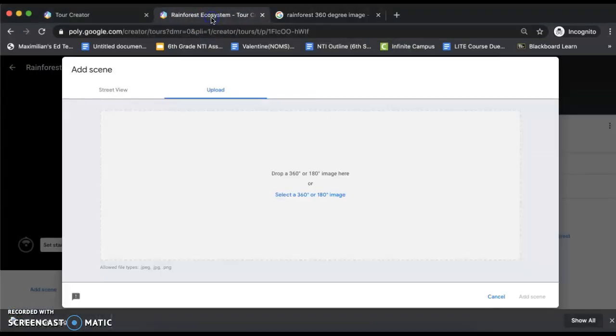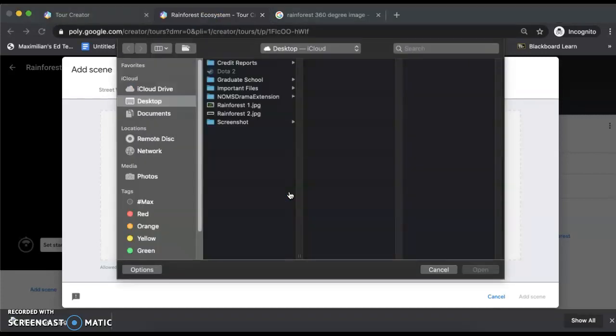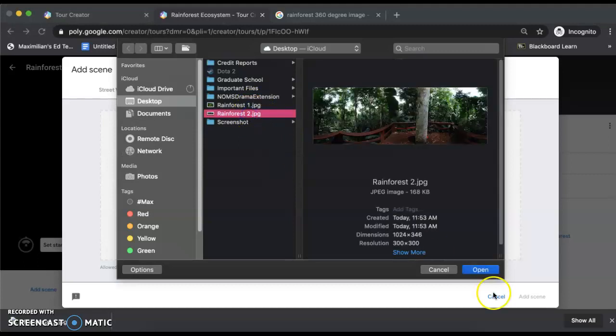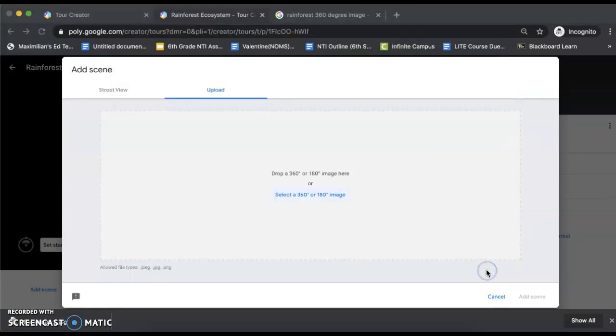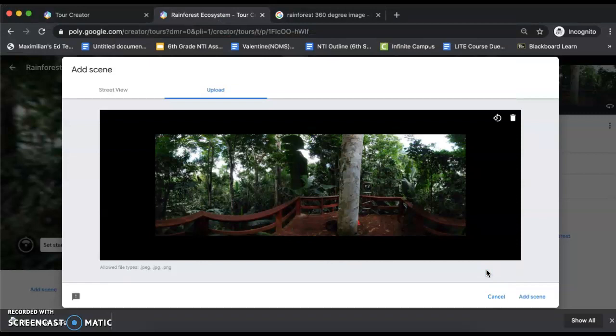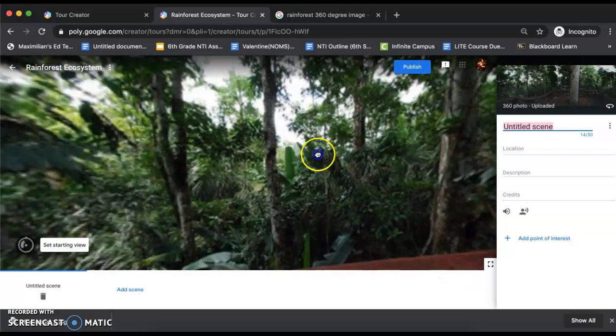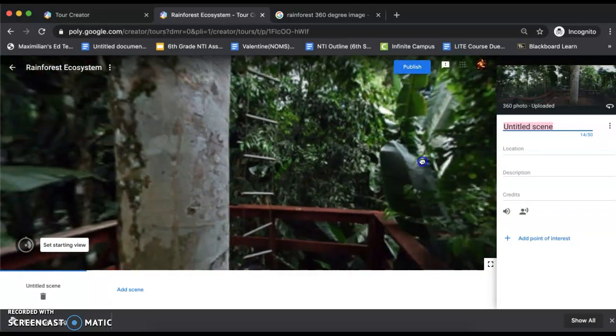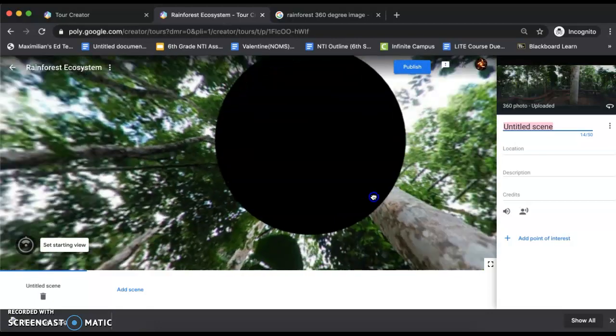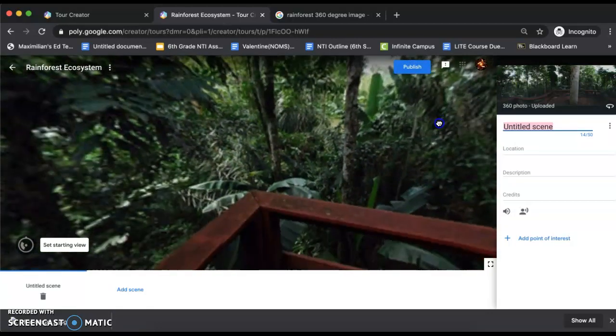I will go back to my template. I will select a 360-degree image or 180-degree image. I know exactly where I saved it to my computer. I will go there. I will open the image. I will click Add Scene in the bottom right-hand corner. And at this time, if I hold the mouse and drag around in a circle, I have a 360-degree image that I can look at for my scene.